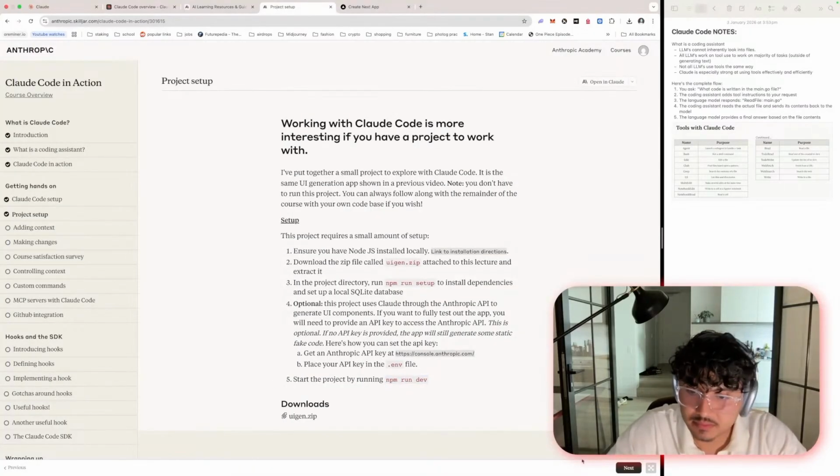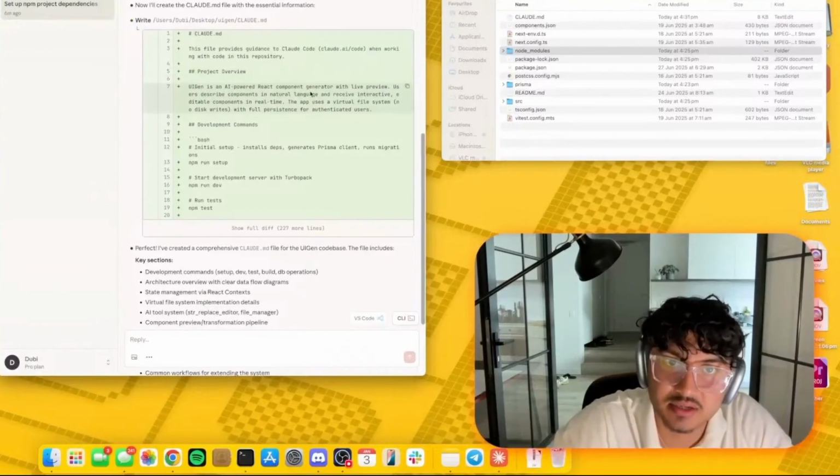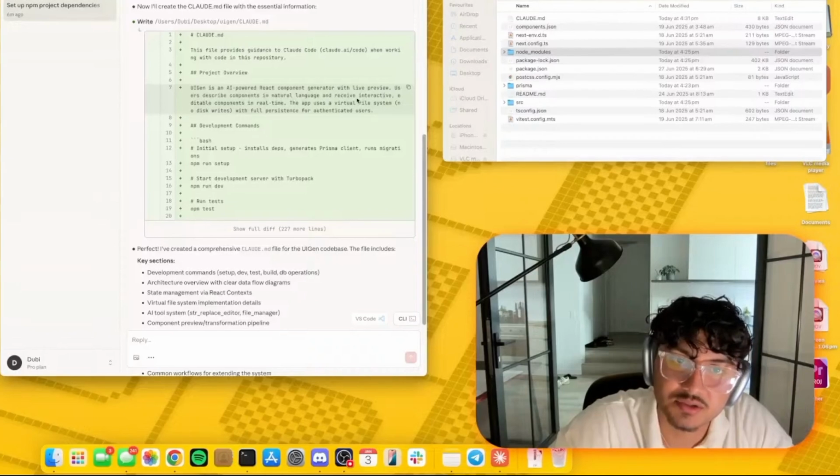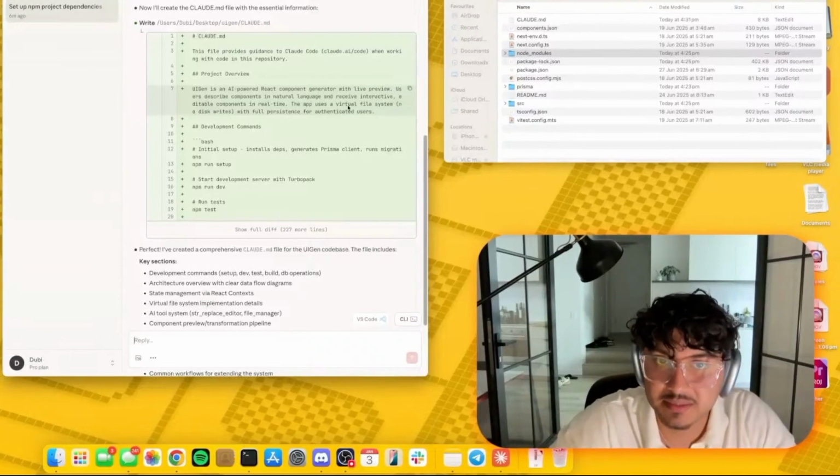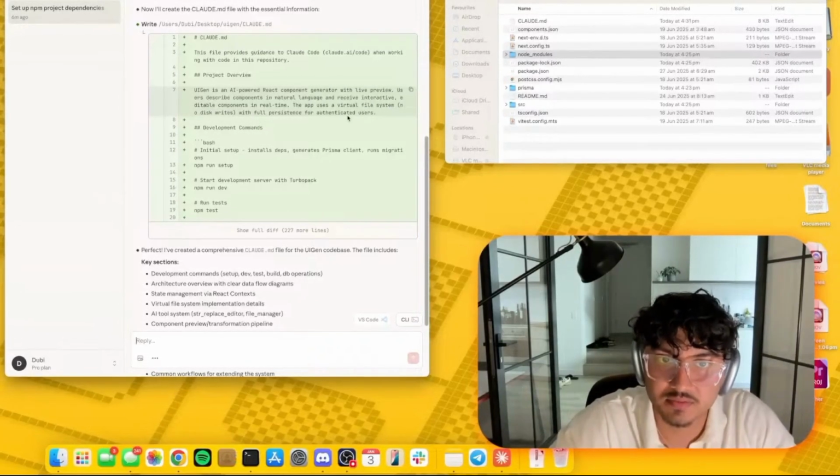So we've just done that. Now let's go next. UIGen is an AI-powered React component generator. At preview, users describe components in natural language and receive interactive, editable components in real time. The app uses a virtual file system. No disk writes, with full persistence for authenticated users.